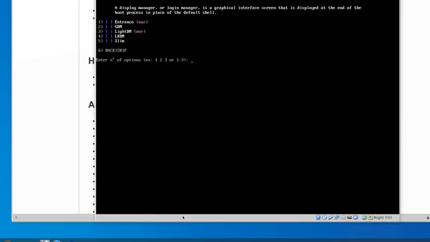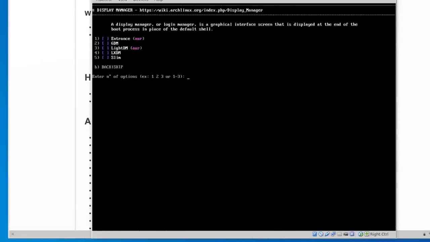Press enter, continue. If you want to use a login manager, Slim is usually the one suggested for XFCE. LXDM is a good one. LightDM, no thanks. GDM, maybe a little heavy. You can choose Slim or LXDM, I guess. But what I'm gonna do is I'm gonna skip this.